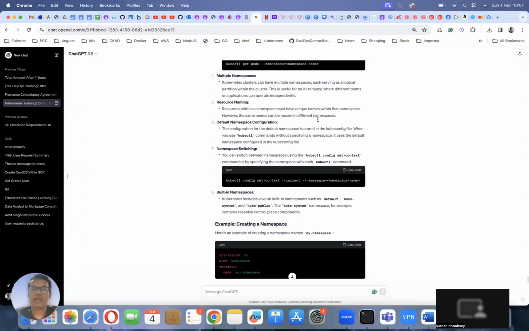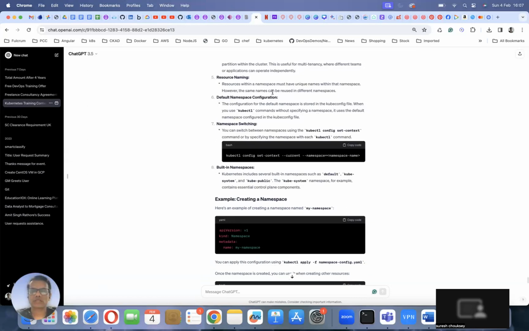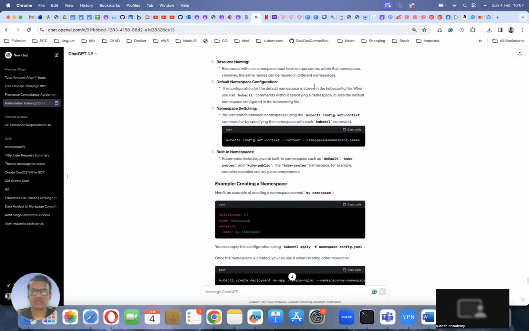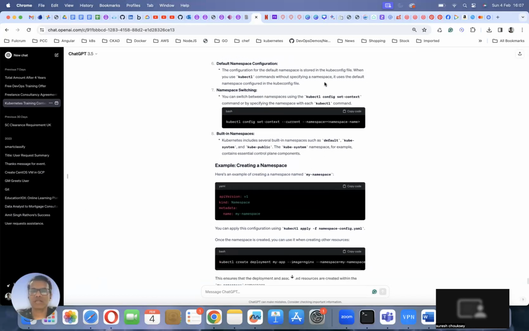Okay, and resource naming. Resources within a namespace must have unique names within that namespace. However, the same name can be reused in a different namespace.